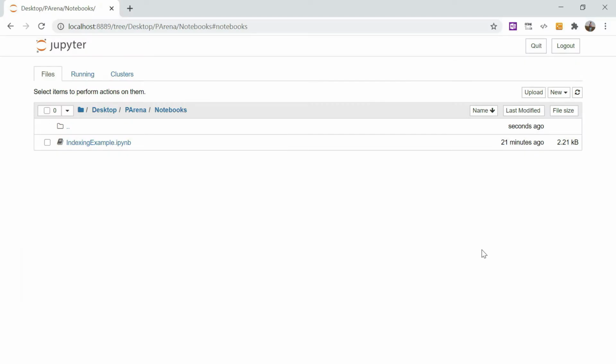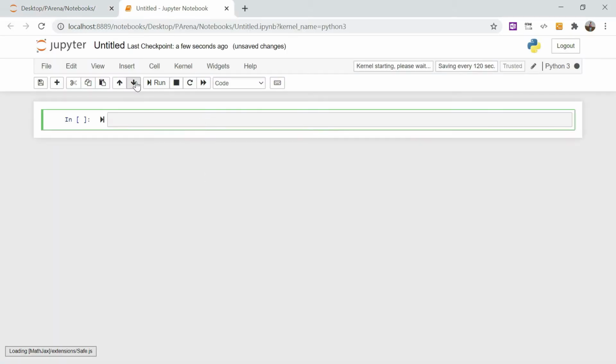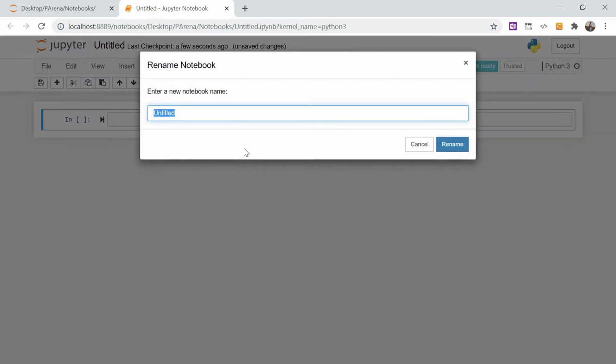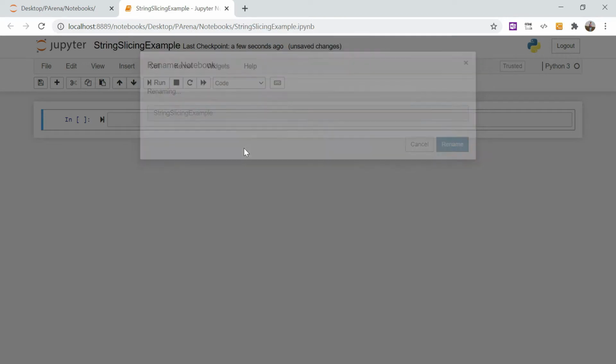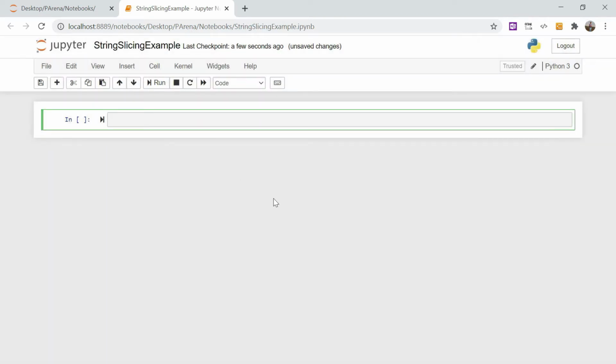Alright, so I have the Jupyter notebook open here. Now let's create a new Python file and rename it as string slicing example. Now I will take the previous example of my str equal to a sequence of characters from A to J, that is a 10 characters long string. Okay, so this is my 10 characters long string.